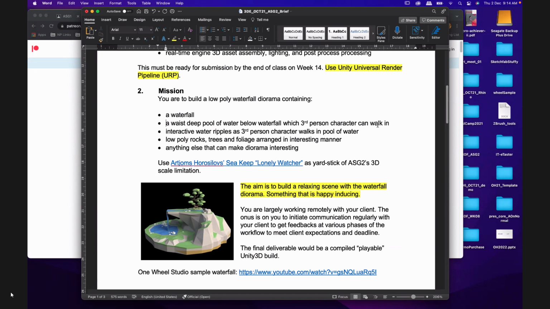But in this particular project, your character needs to be able to walk inside the water. So there needs to be a pool that your character can walk inside. Not submerged, just waist deep. Then as the character walks around this waterfall water pool, it's supposed to create ripples. It's interactive water ripples.